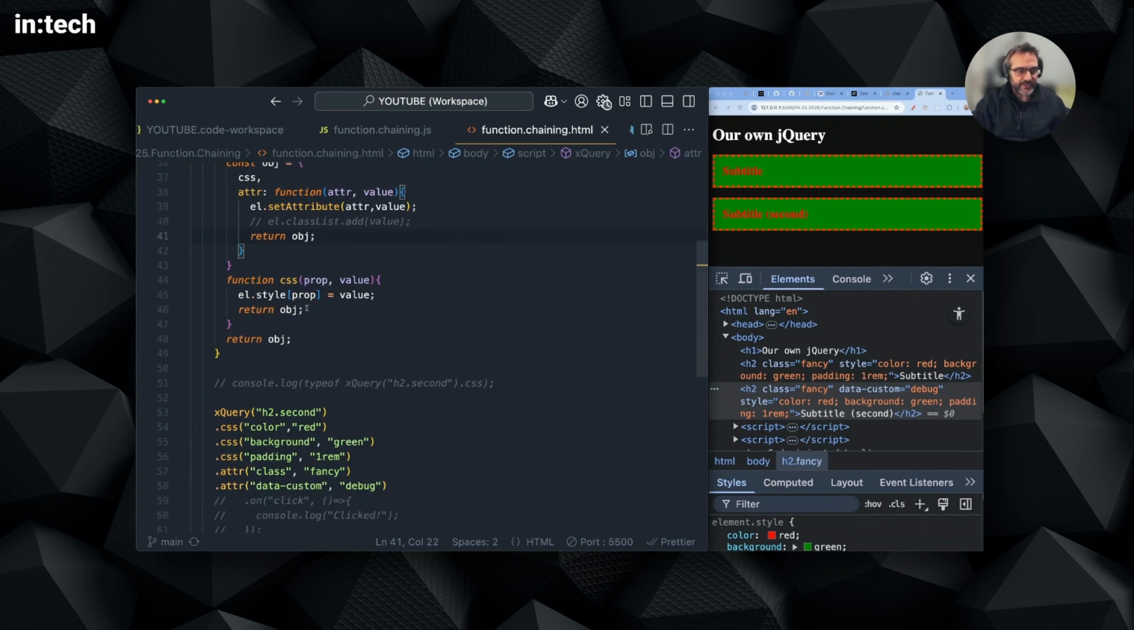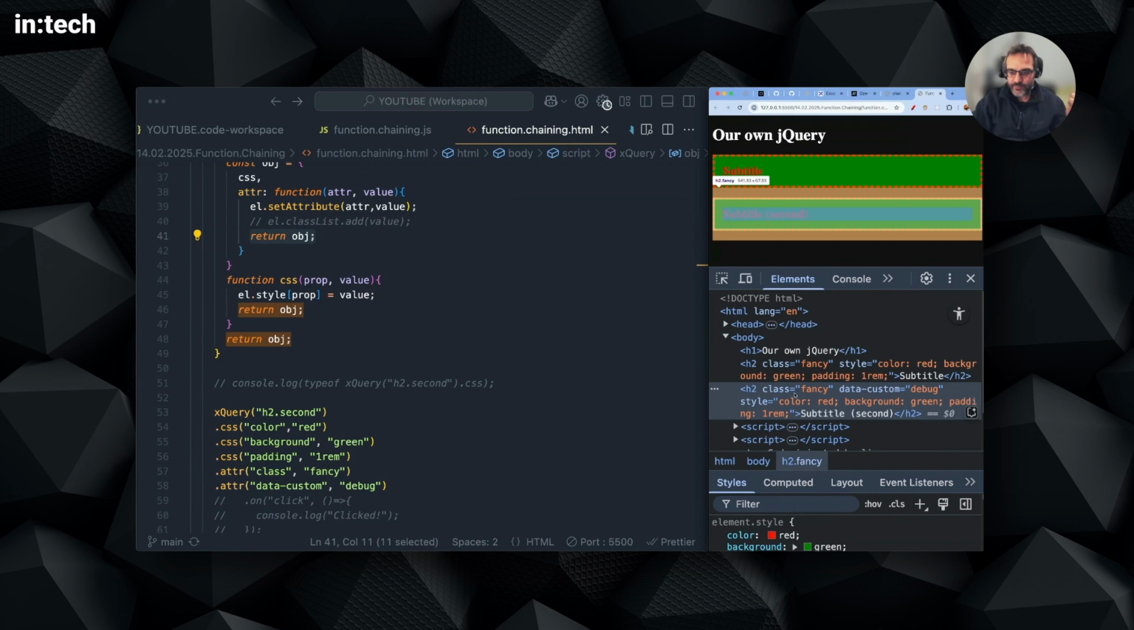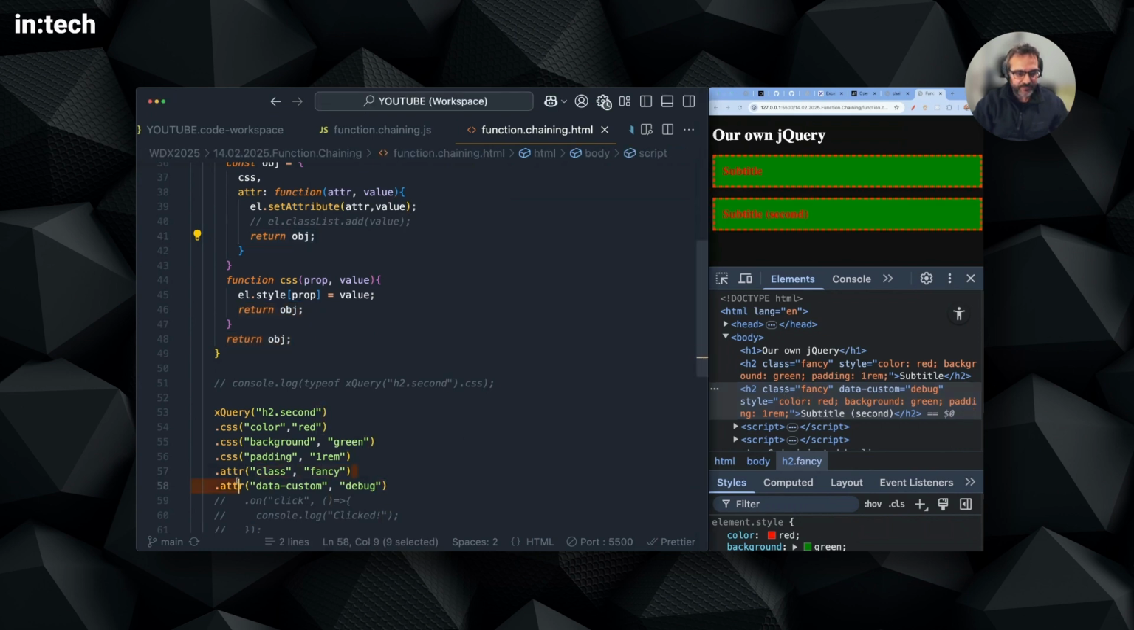So in all these chainable functions, the crucial part is to return the object that contains this list of methods. And as you can see now, our chaining works. We have both class fancy applied and data custom debug.